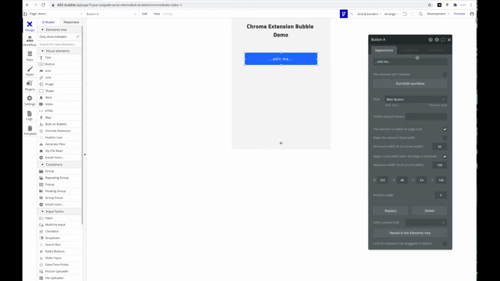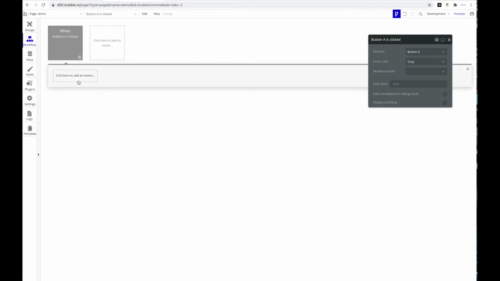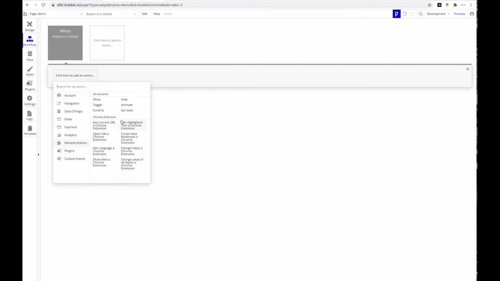And this button, let's start a workflow. Now you can go over to element actions and you see all the actions that you have access to. Right now it's get the current URL of the user, get highlighted text, open a new tab, create a new bookmark, get the language, change the value of one input, show an alert, or change the value of all inputs. So these are the actions you have access to.